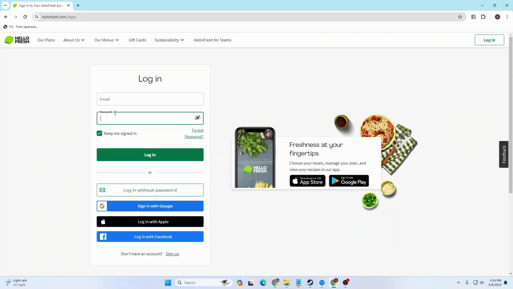You can also log into your HelloFresh account with your Google, Apple or your Facebook account. If you click on either of these buttons where it says sign in with Google or Apple or Facebook, a login page to Google or Apple or Facebook will open, and if you log into your respective accounts, you'll be logged into your HelloFresh with your accounts relating to these.